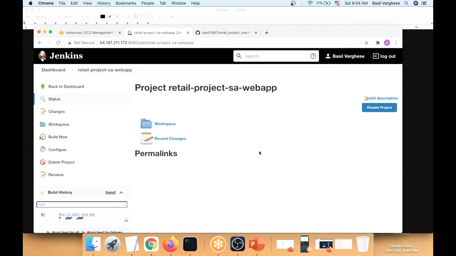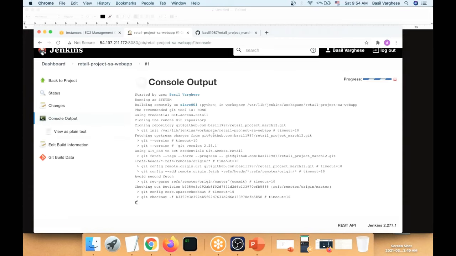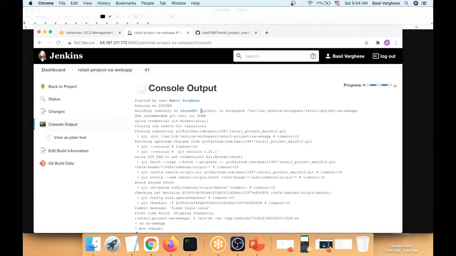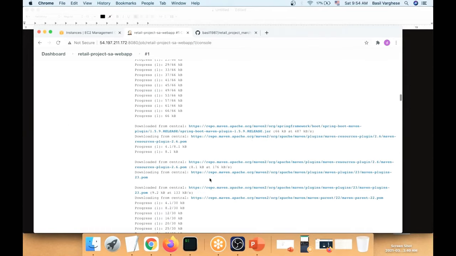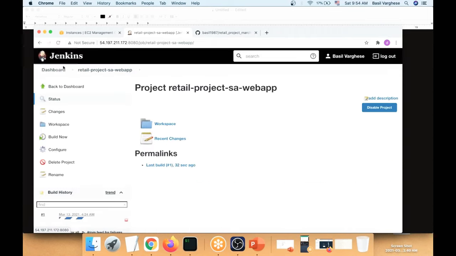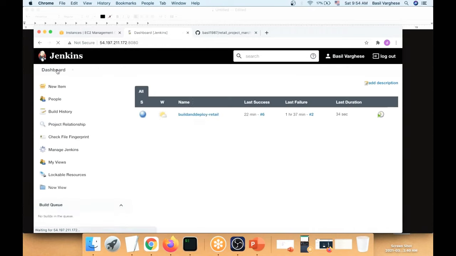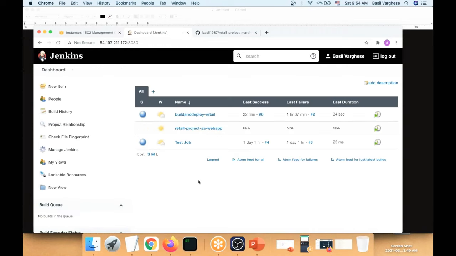Let's take a look at the console output. You can see it started on slave 001, the Python label. So the mvn install command, it checked out the code from Git, and now it is running the Maven install command. And all these things are happening on the slave machine, not on the master. So if you run the same job 100 times, all 100 builds will happen in the slave only. You know, nothing will disturb the master.